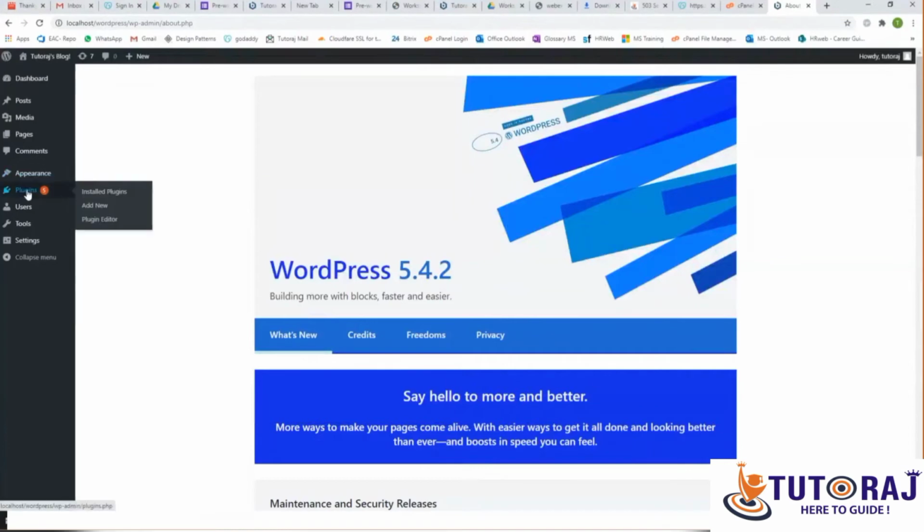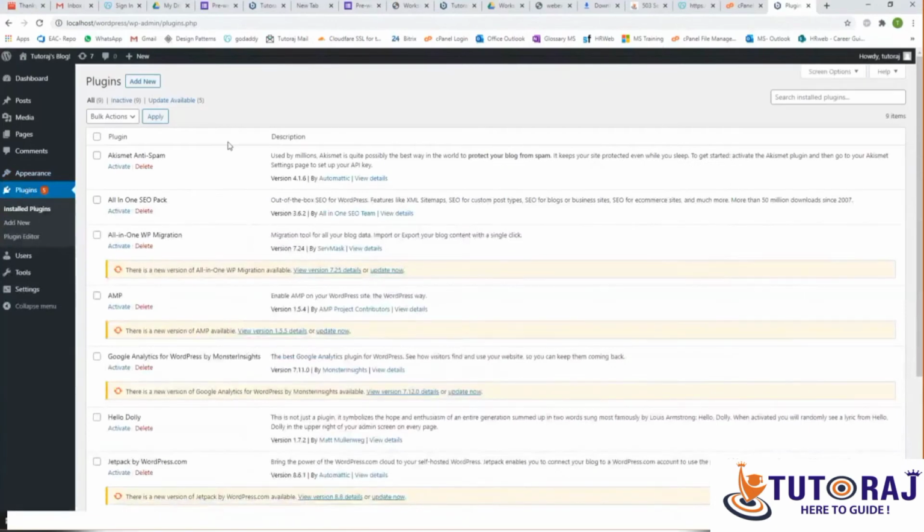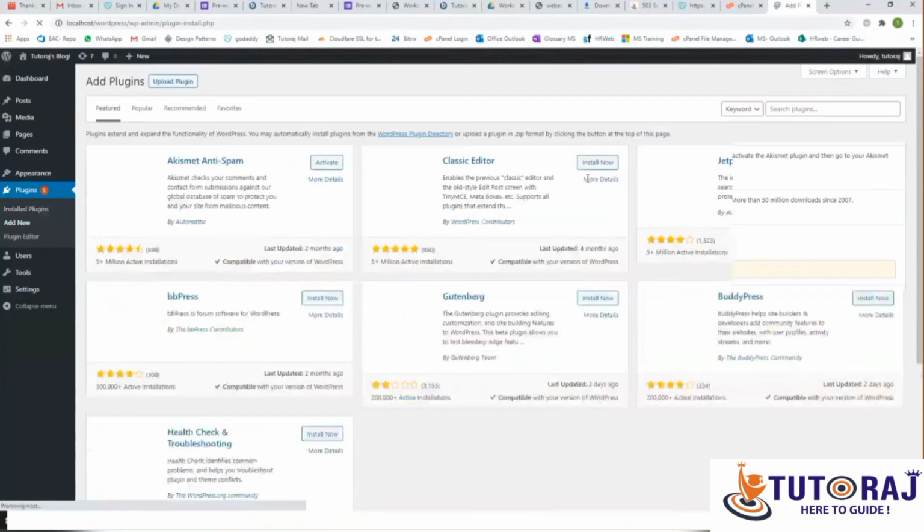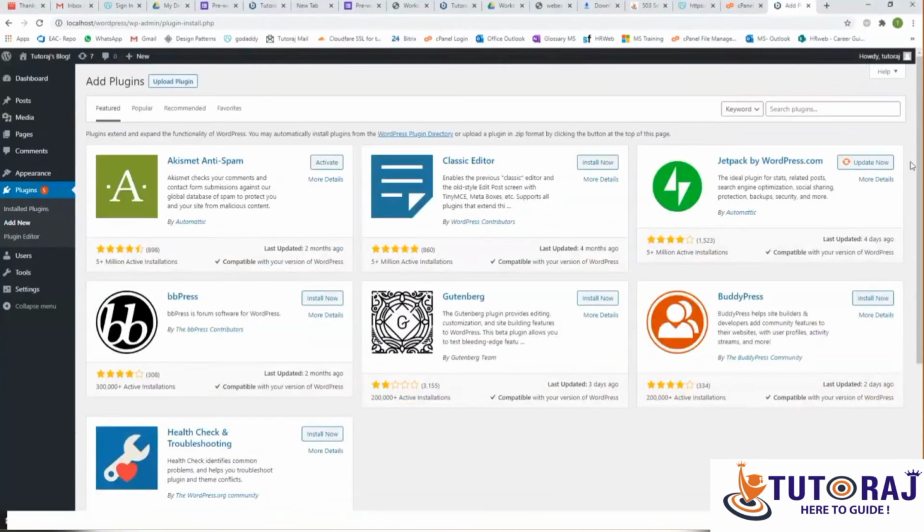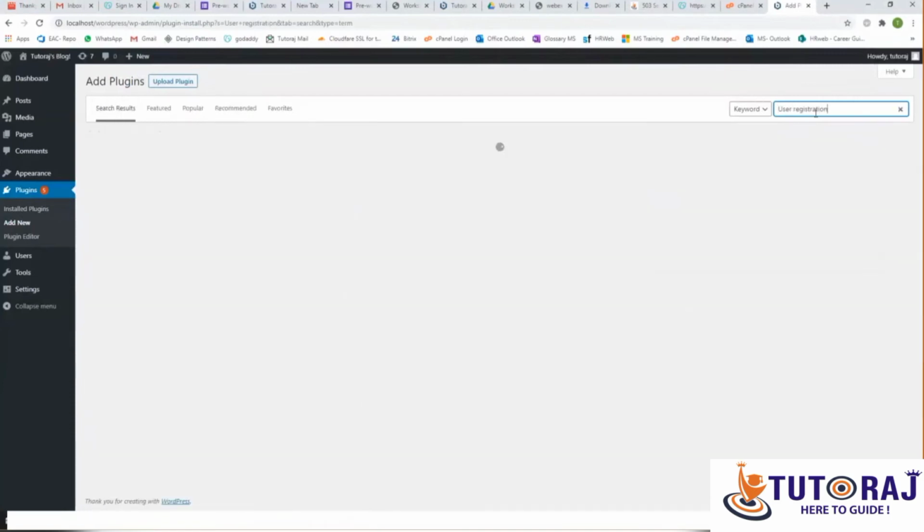Now click on plugins and add new. Under plugins, you will have Add New. Click on Add New. Okay, select the first name out of the 5 that I pinged you. First one, User Registration. Just paste it there, hit enter.